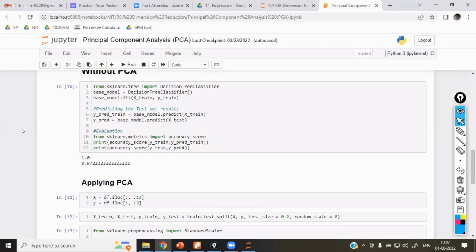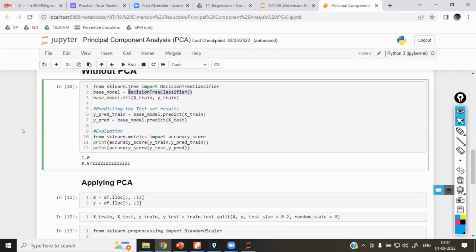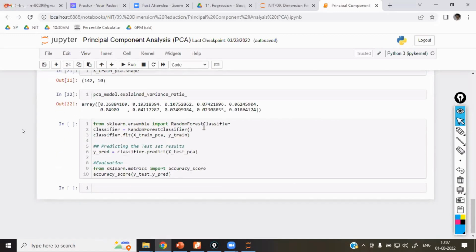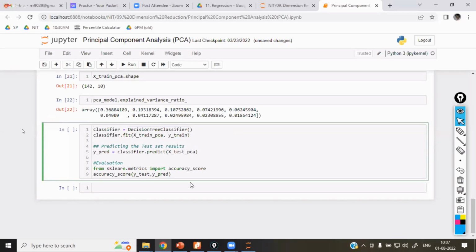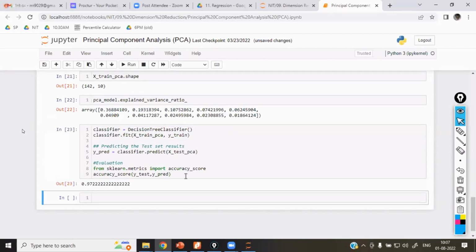Above, what is the classifier? Oh, decision tree classifier. Okay, let us copy the same decision tree classifier. We'll use the same decision tree classifier so that we'll see the difference. Why use random forest? Okay, so same decision tree classifier, and I'm going to use this one.